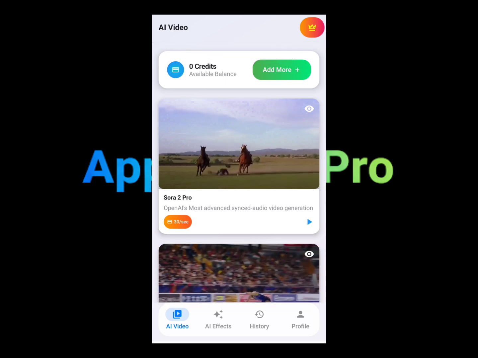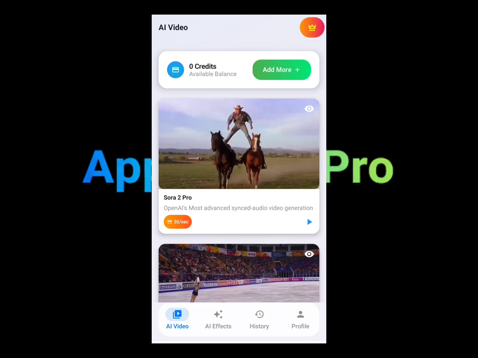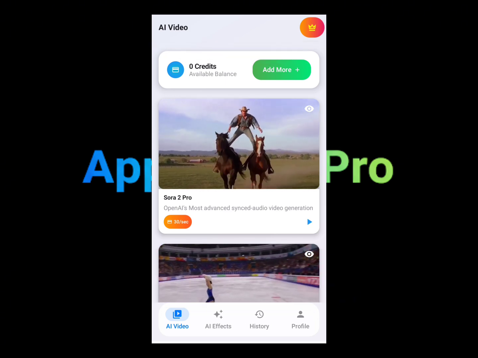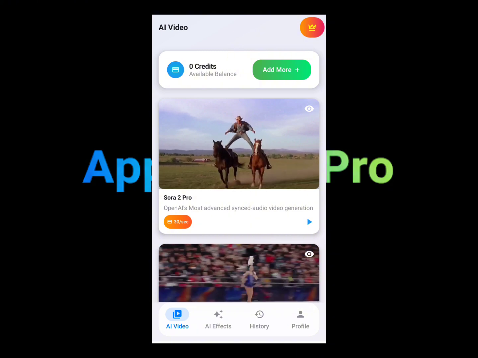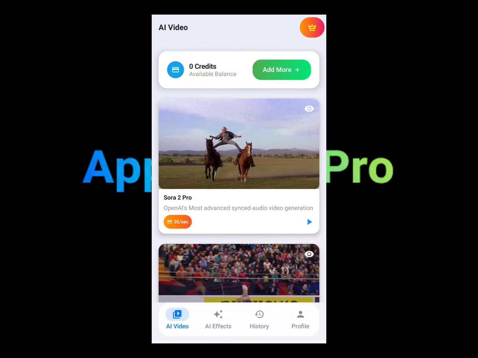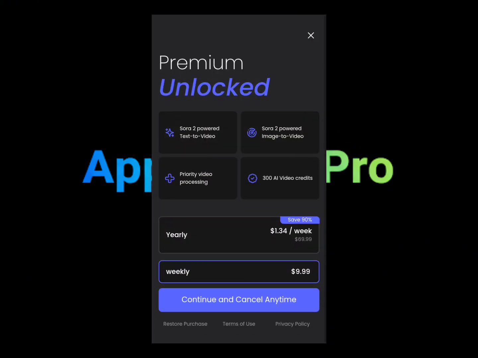So how to get credits? Subscription is pretty much different from credits, so do keep that in mind as well. To get your subscription for this application, you have to tap on the crown icon at the top here. Once you've selected the crown icon at the top, you'll be able to go into the subscription section, as you can see here, and see their subscription prices and pretty much what you'll be getting as it relates to their subscriptions.